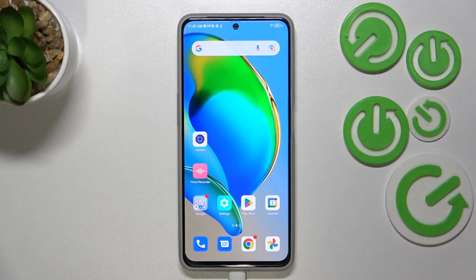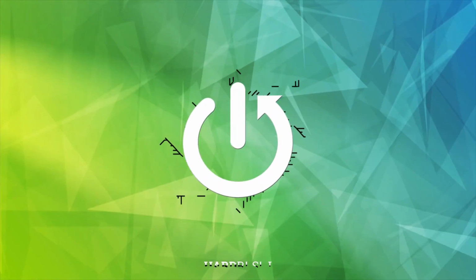Hi everyone, in front of me I've got ZTE Blade V40s, and let me share with you how to set the camera timer on this device.